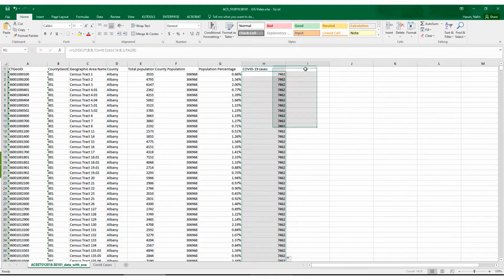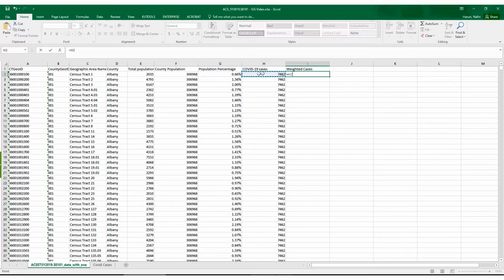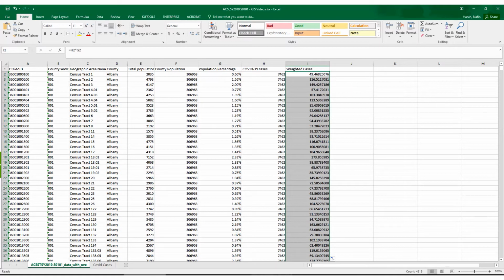Next, create a new column called Weighted Cases and multiply the population percentages by the COVID-19 cases column. Apply this step to all rows. This will result in a county's COVID-19 cases being distributed across its census tracts in accordance to its population.